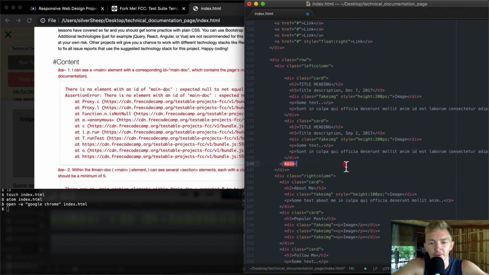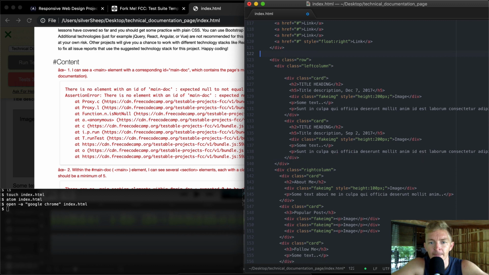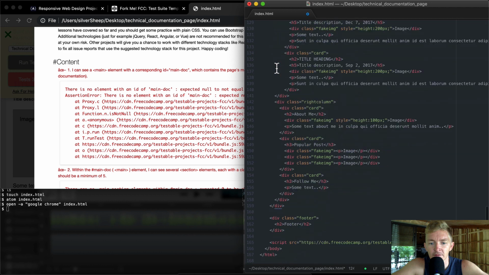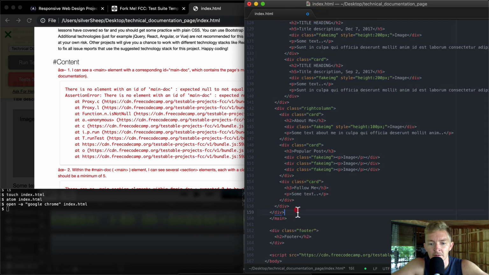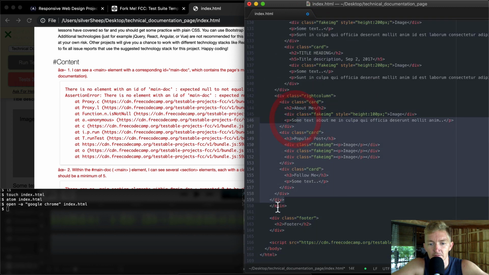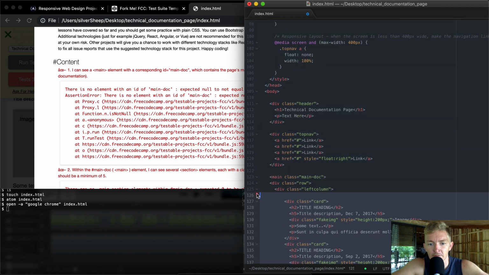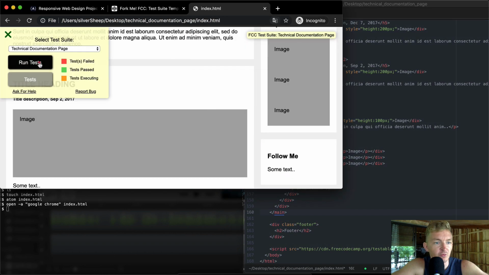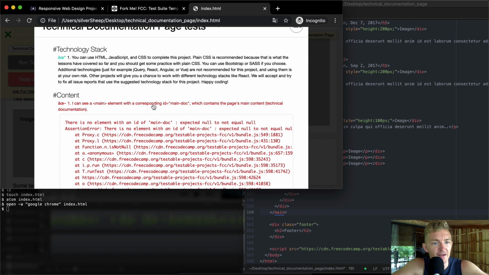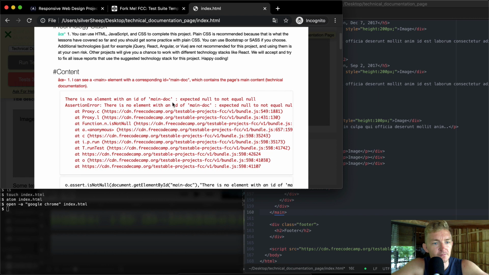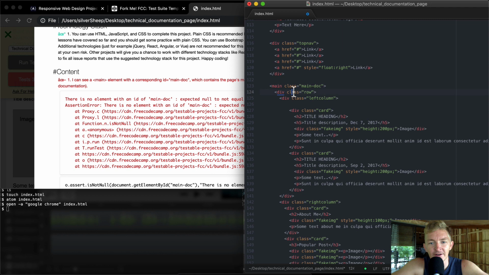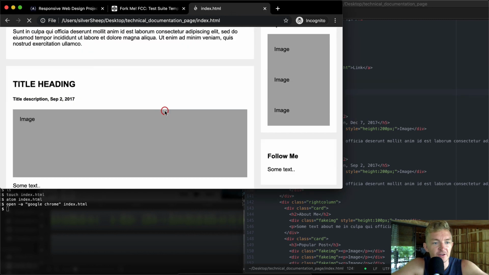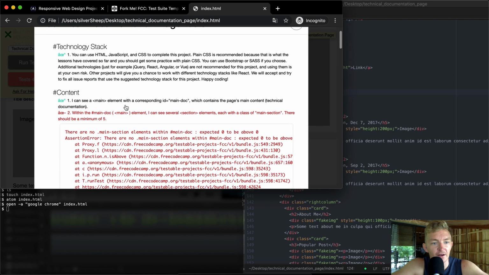Let's see if we put this around the row. Cool. So now we've got the row, and then within it, we've got the main documentation. Run the tests. Still doesn't pass. You can see a main element with a corresponding ID. There is no element with an ID of main doc. Ah, I see what's going on. I set it as class. It needs to be ID. If I save that, refresh, run. Got it. Okay, so we've got that back.